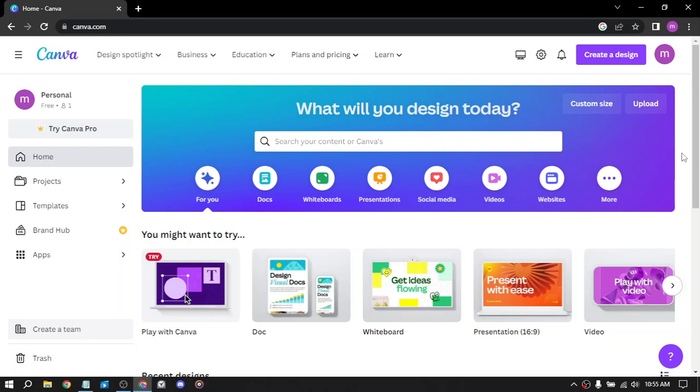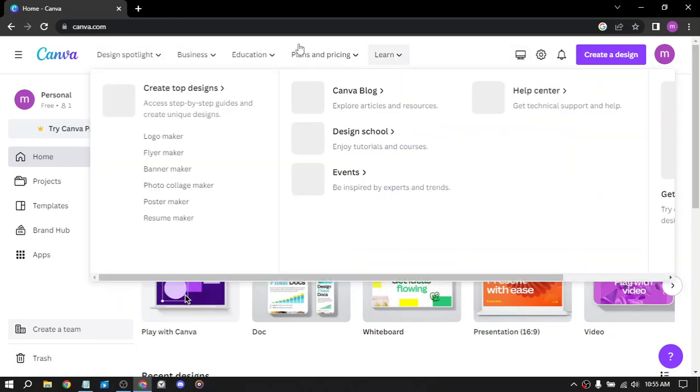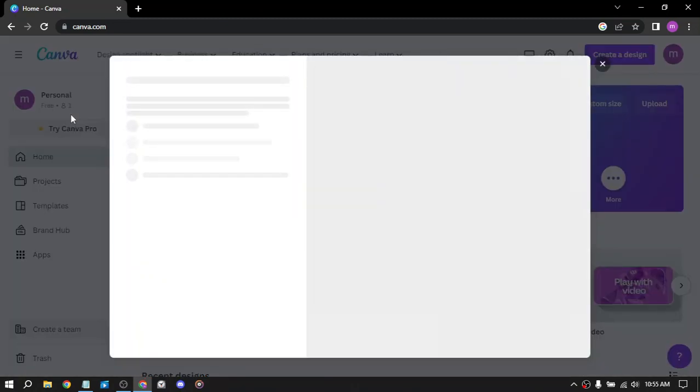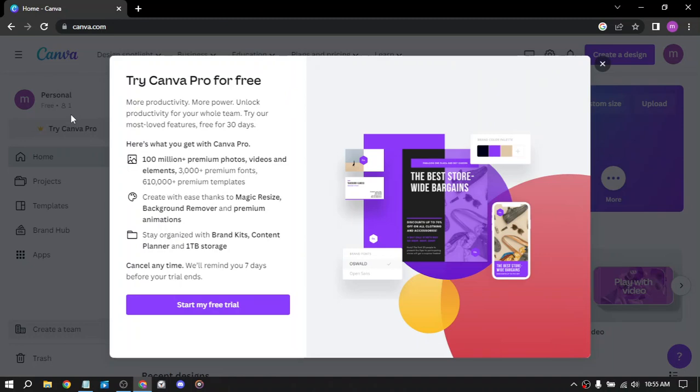to $13 per sale. So after creating your account, here you can create your theme if you are a student or in school, and here you can try Canva Pro by upgrading your plan.